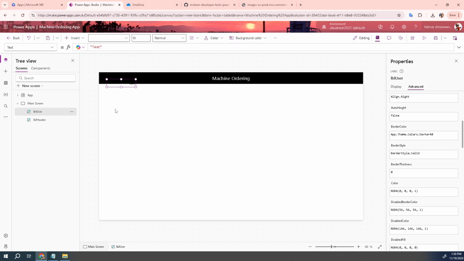So I'm going to change now the X value. Okay, so I'm going to say 160, and the Y value will be 0. The width will be 200 and the color will be color gray.